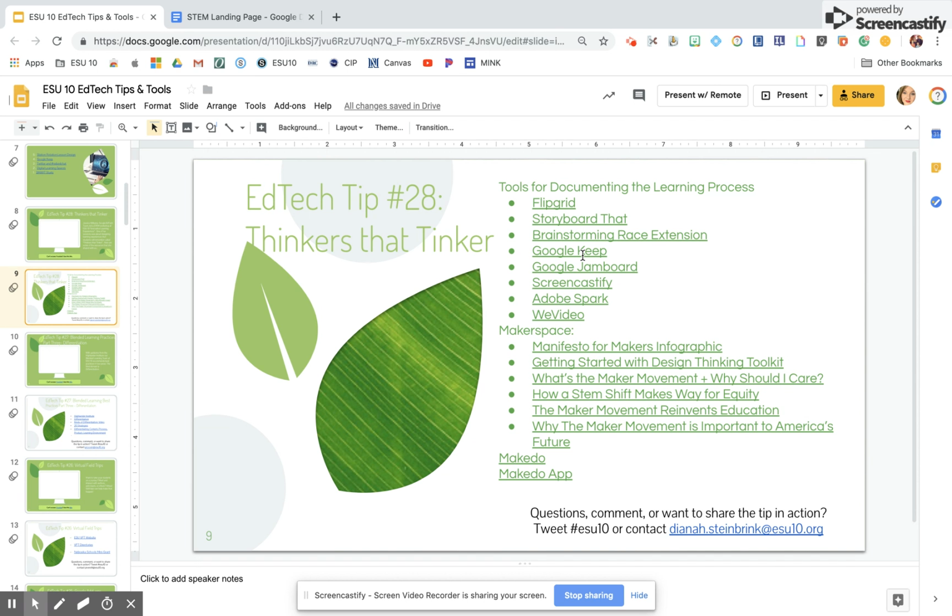Screencastify, which is what I'm using right now, is also a great way to just record. If they're doing something digital, they could show it there, or they could use the webcam and just record their thoughts. And that can go to Google Drive and YouTube. WeVideo could also record their process, and then Adobe Spark as well.